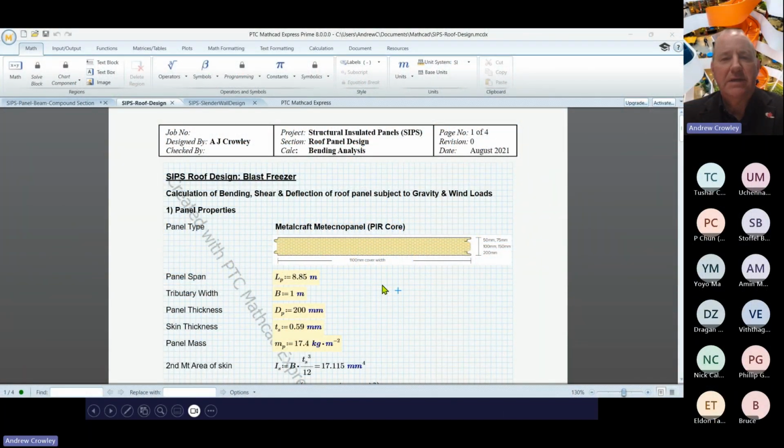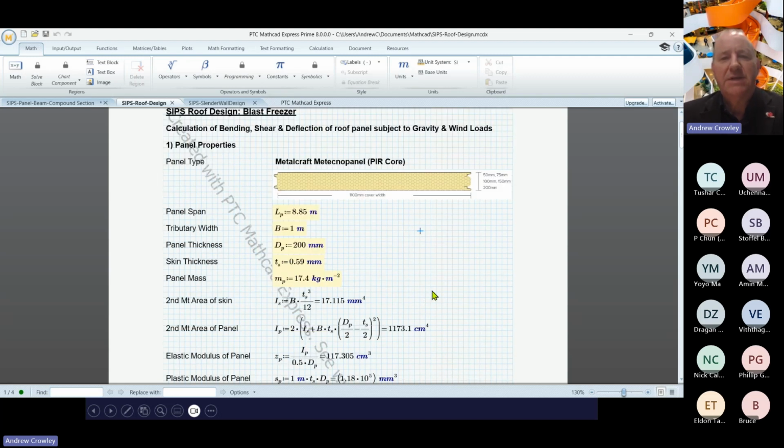And this is a roof design. In this case, it's for a blast freezer. And we want to calculate the bending, shear, and deflection for a roof panel when it's subject to gravity and wind loads. So we've chosen a panel, and it's called a Mathcad panel, and that's from Metalcraft.